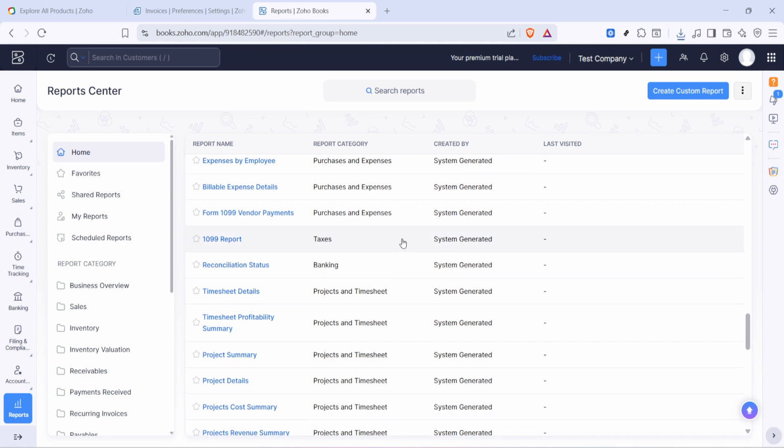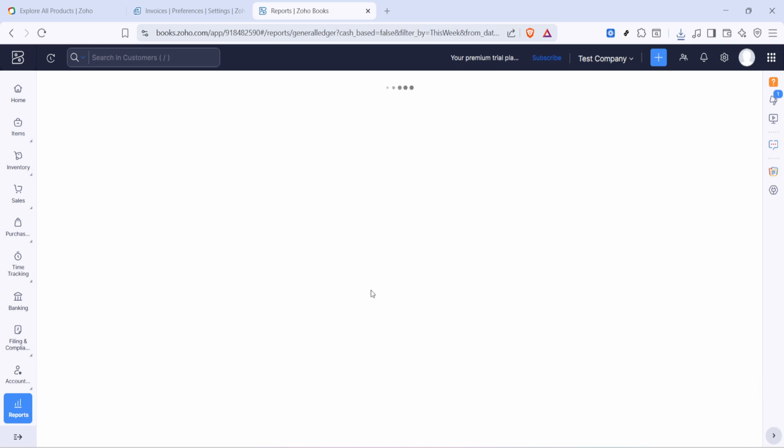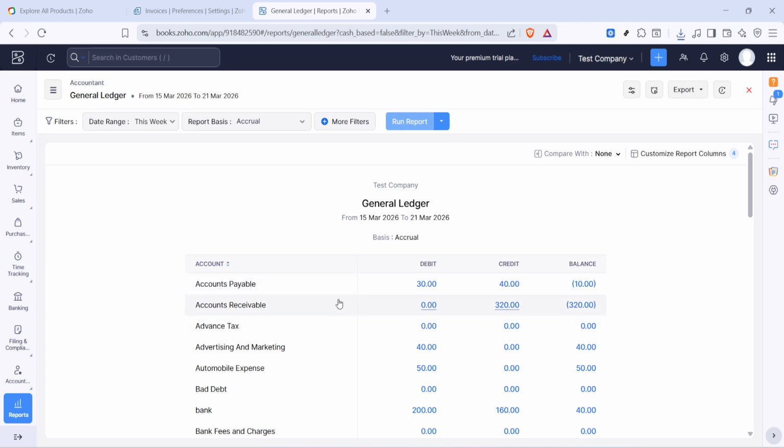Depending on your layout and role, it may appear under an Accountant section or within all reports. When you open General Ledger, you'll land on a report view that compiles every account in your chart of accounts. You'll typically see columns like account name, debit total, credit total, and balance. This view is designed to help you confirm that entries are posted correctly and that totals reconcile across your system.